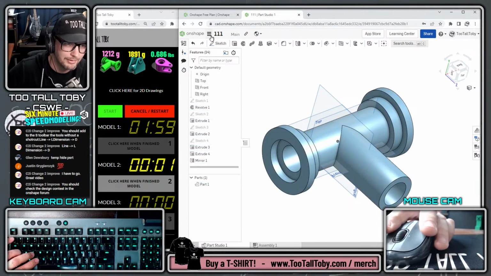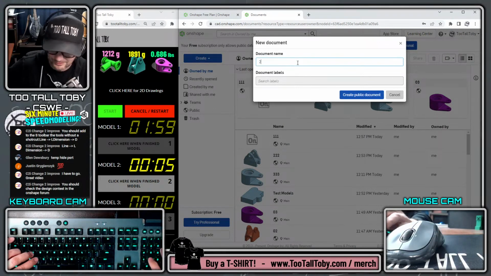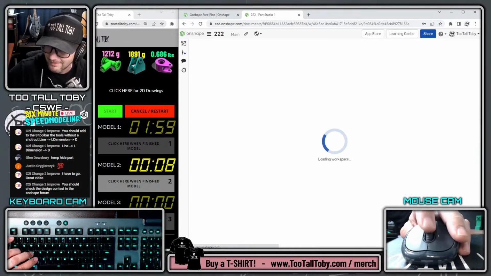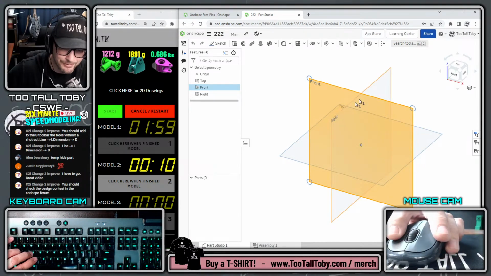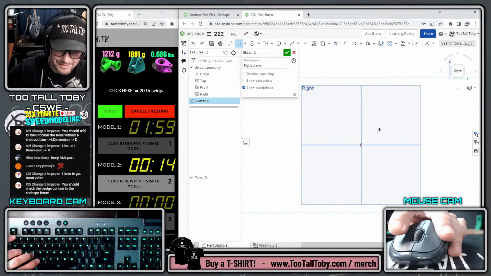Move on to model number 2. So let's create a new document here, and this is going to be 222. This is the one we just did. Got inside my head a little bit there. It's all right. We're going to make up for it here on this one, right? So we'll do new sketch here, normal 2, S key, rectangle.